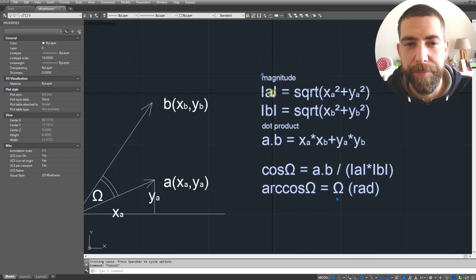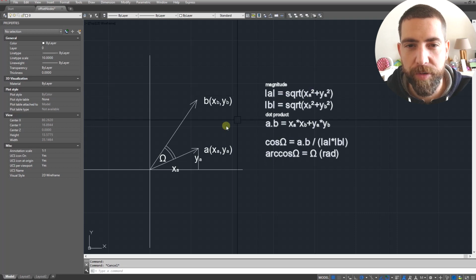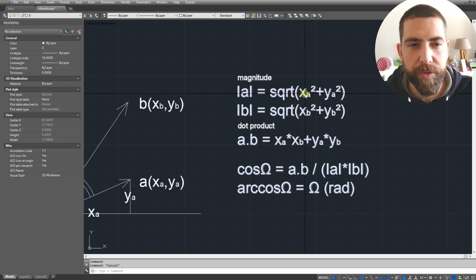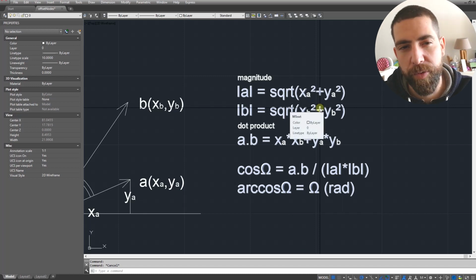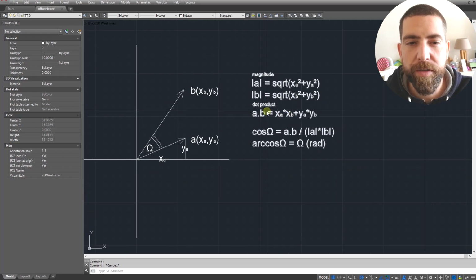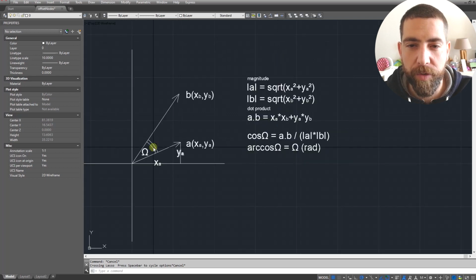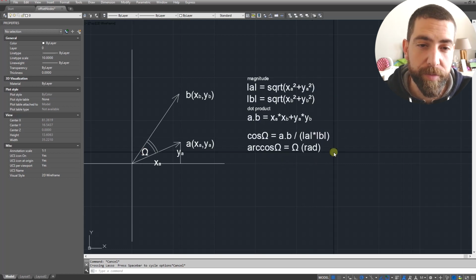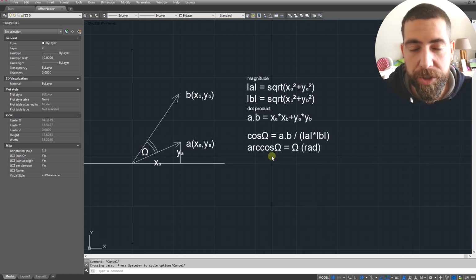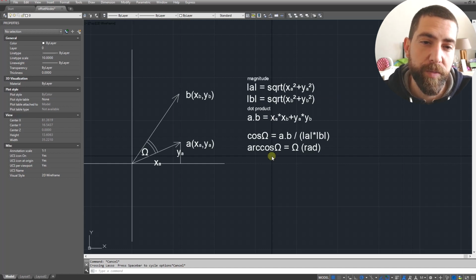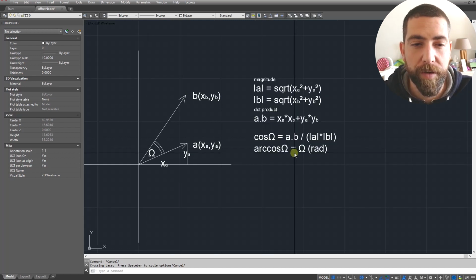You need to calculate the magnitude of both vectors. So the magnitude of vector A is the square root of x component squared plus y component squared. The magnitude of B is the same thing, and we need to calculate the dot product of the two vectors, which is given by this formula. And then the cosine of omega would be the dot product divided by the product of the two magnitudes, and then the measurement of the omega in radians would be the arc cosine of that.